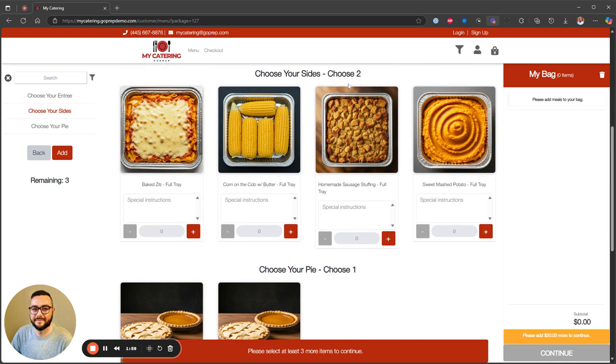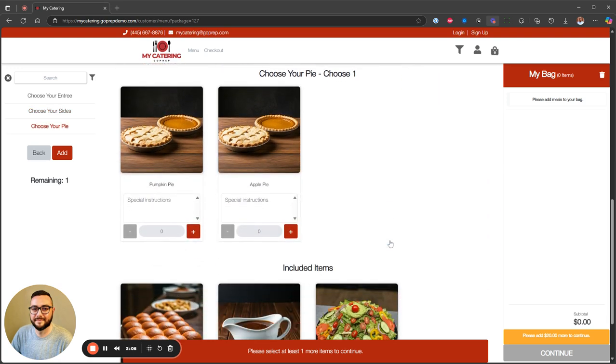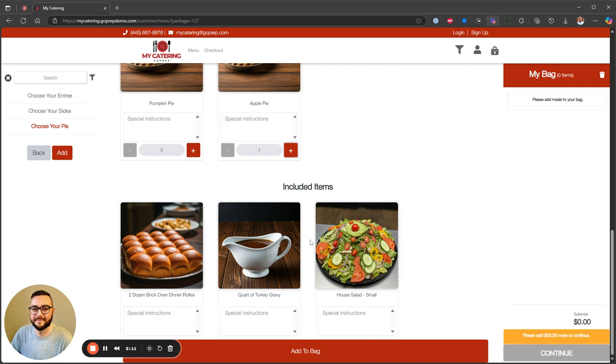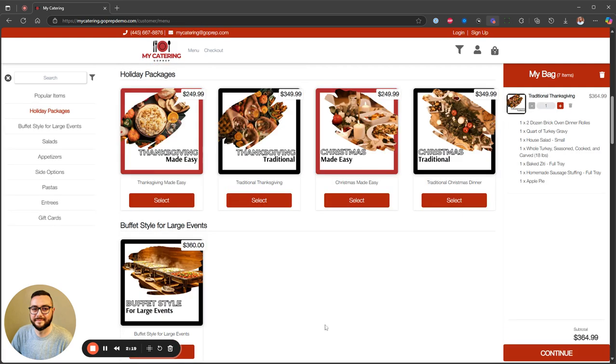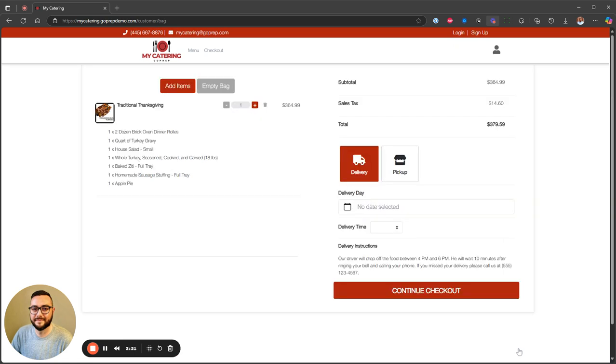Then I have choose your sides. I have two choices, and these are full trays. So I'll choose my baked ziti and my sausage stuffing. I could choose an apple pie. And then I could see that this package automatically includes some items like dinner rolls, turkey gravy, and salad. Again, I just click add to bag. And just like that, I'll go ahead and click continue. I have a $380 order in just a couple of clicks. It's very simple for the customer to use, and they'll have enough food for their family.